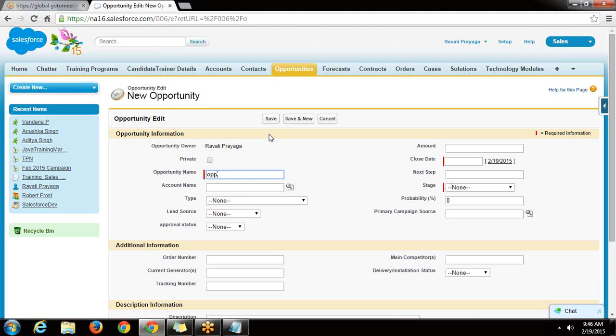So just give it a name, whatever name you want to give, put a close date and stage, and put an amount which is less than 5,000. Maybe put 3,500 or 4,000. Don't put 5,000. Stage as what? Whatever, that doesn't matter. It can be anything, because we have not put a criteria on the stage, right? We have just put a criteria on the amount. There are 2 mandatory required fields here, right? Close date and stage. Stage you have put, close date needs to be put anything, yeah, save it.